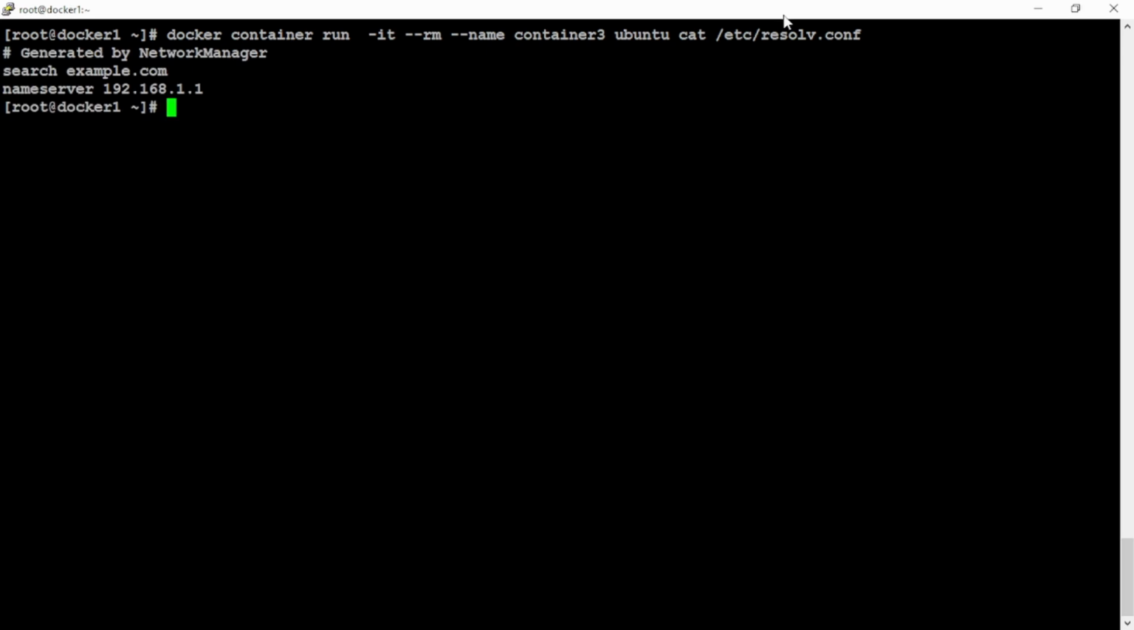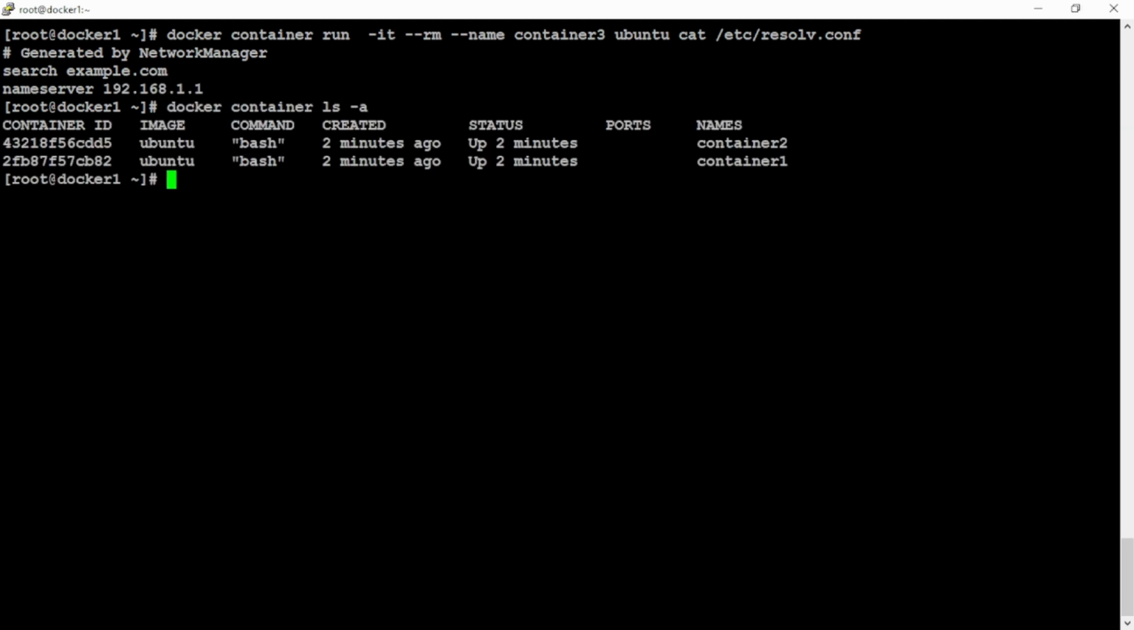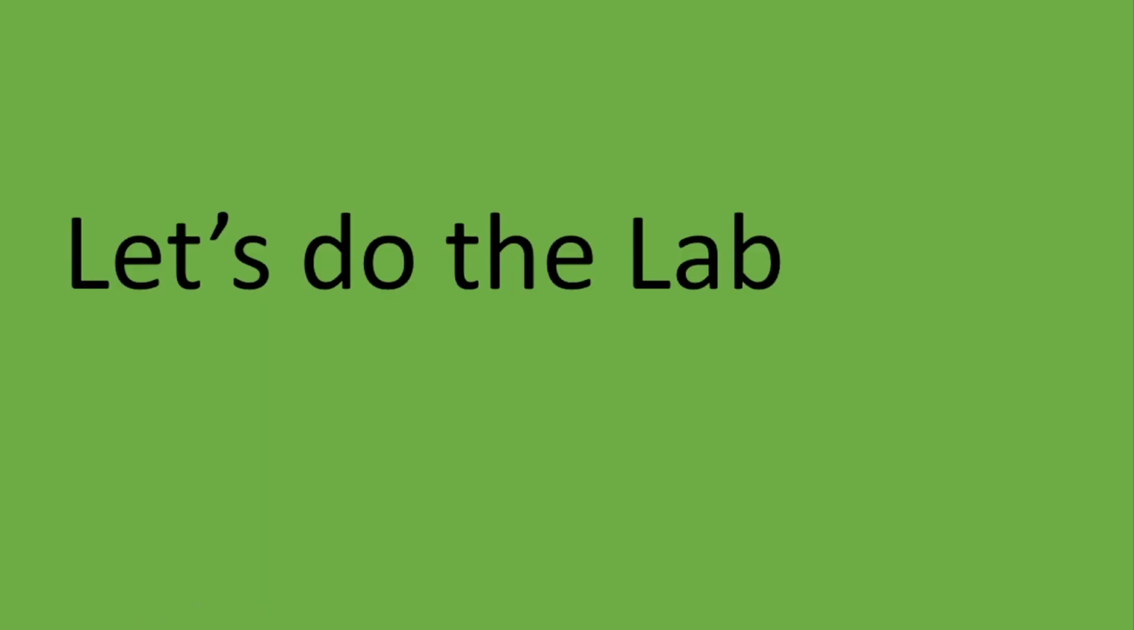It says that inside the /etc/resolv.conf file, this is my name server IP address here. So I hope you understand where I need to use the -d option, where I need to use the -it option, and where I need to create or delete containers. So now we have completed our lab.